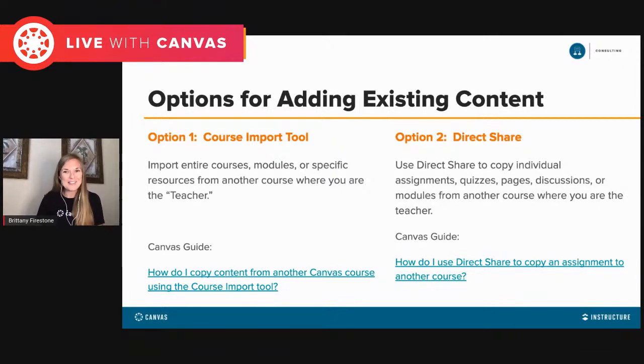So basically, you click the 3 dots, you say that you'd want to copy the resource to another course, you choose it, choose the module you'd like to go in, and ta-da, it's all done for you. So that is that Direct Share tool to move that content into the sandbox.